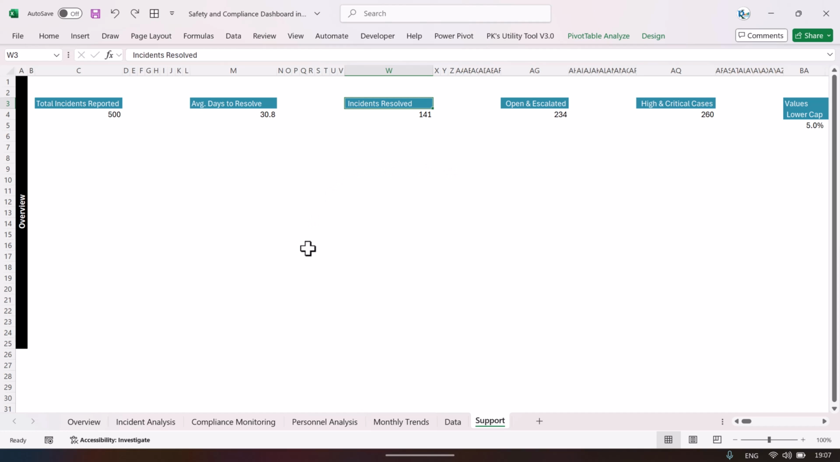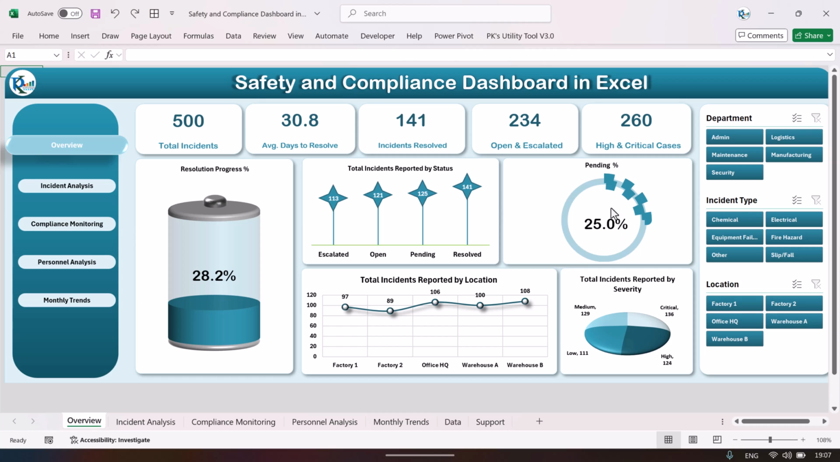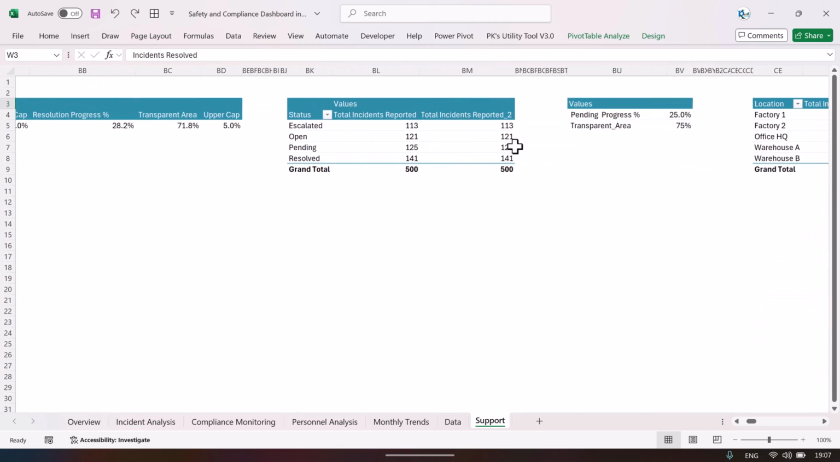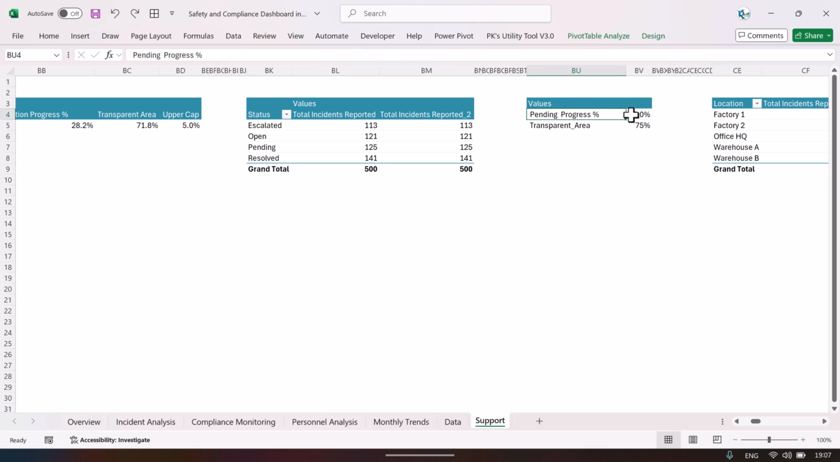Okay, I will show you how you can create this type of chart also. Let's say pending percentage. Here in the overview we are showing the pending percentage that is available here. This is pending progress, that is 25%, and for the transparent area we have taken 75%. So what we have done here is create a calculated field.